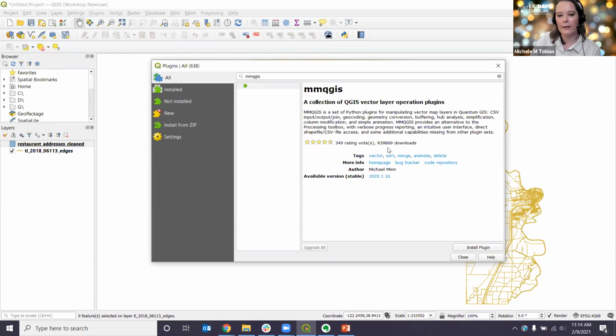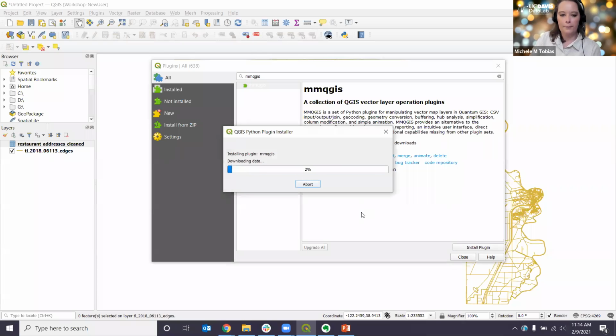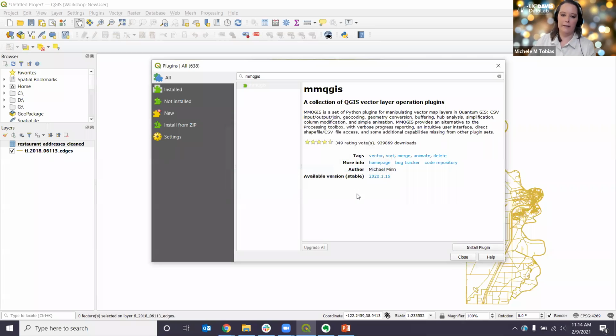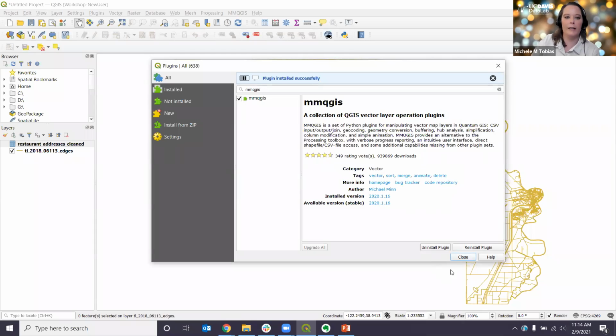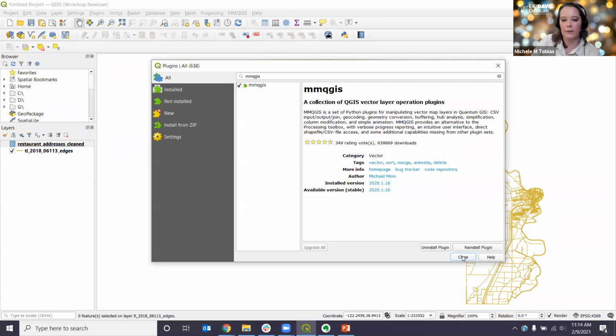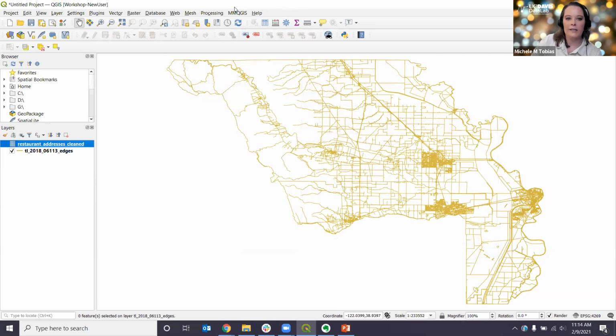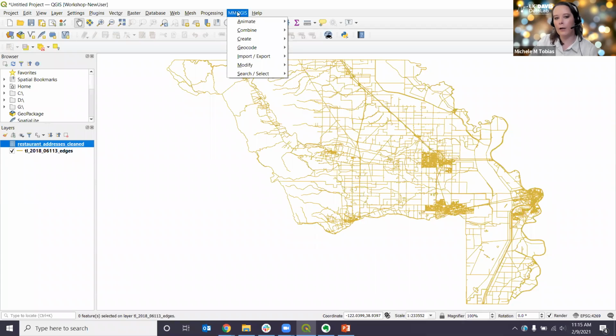So now that I know that this is the one I want, I'm sure of it, I'm going to click install plugin. And it's going to install it in my file system for me, and it should be ready to go. So everything looks good. I didn't get any warning messages. So I'm going to go ahead and click close on my plugin manager. And now you can see up here at the top of my screen, I have this new toolbar called QGIS. Some plugins will install into other menus, but this one has its own.